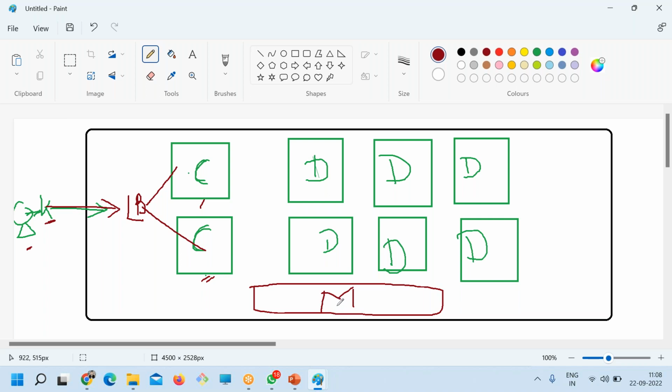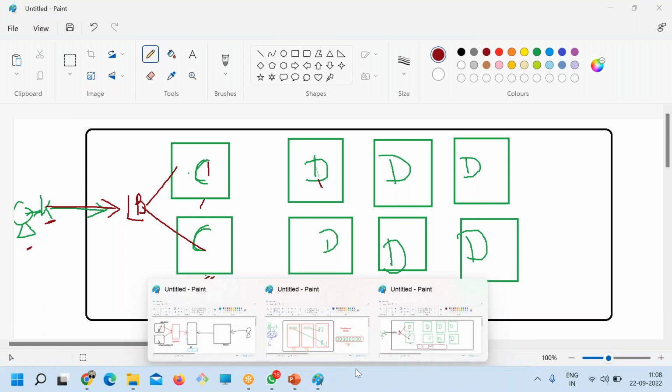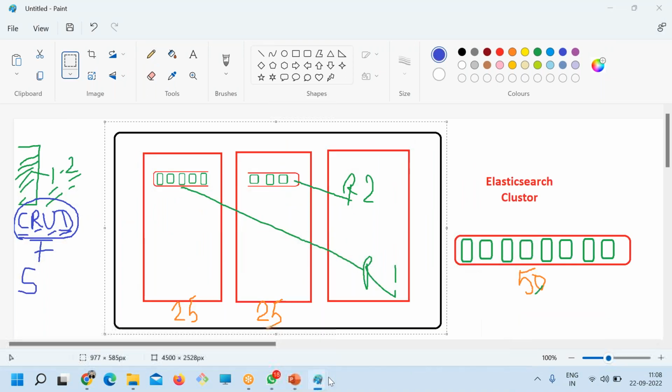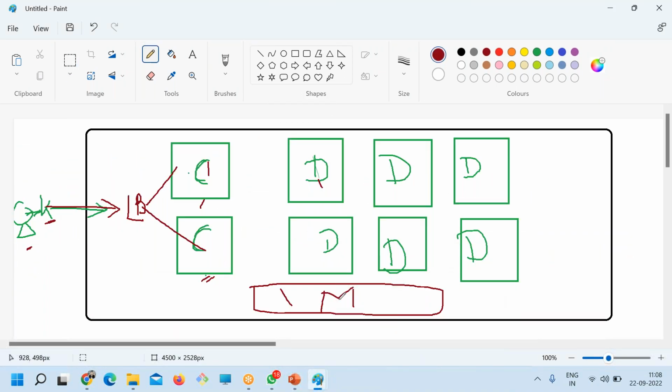Understand that the same software will be installed everywhere. That is called Elasticsearch. But the role will be different, so we have to specify what role each will play. This will play the role of client. This will play the role of master. These will become data nodes. Now, who does the sharding and replicas? It is done by the master node only. They will take care of these jobs.